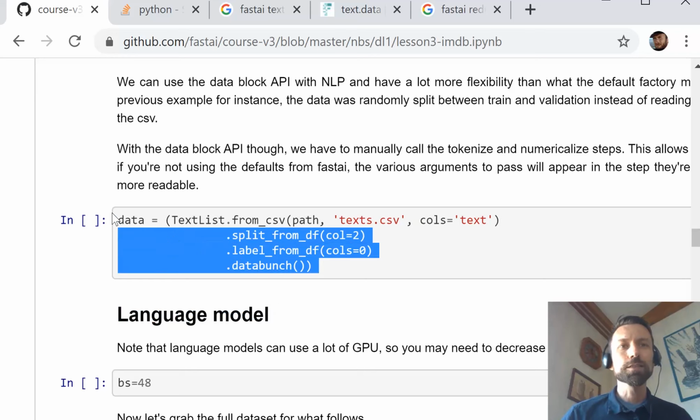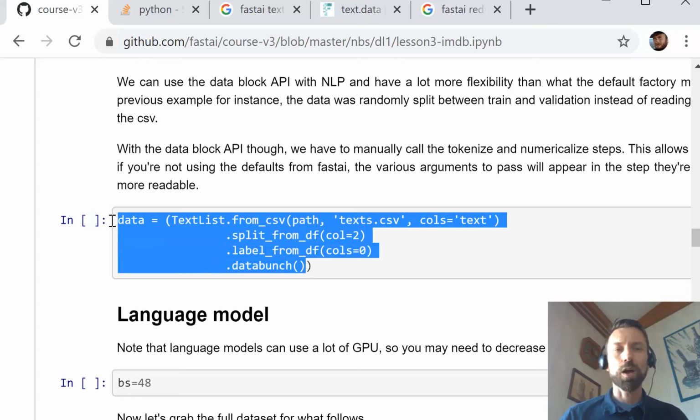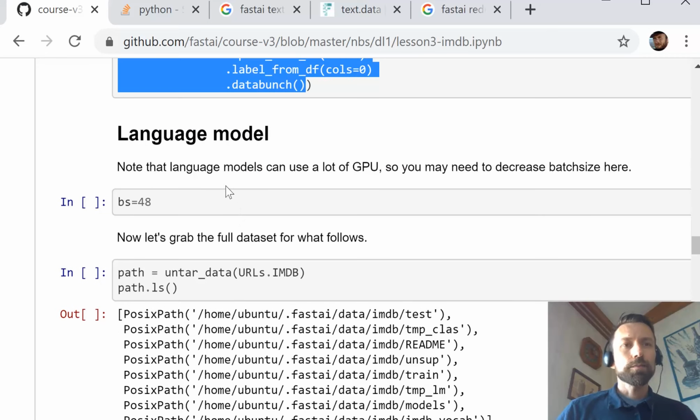To create this data bunch for the classification, we could do it like this. We say where the text is, we split it according to this into training and validation, and we say in which column the label is, and we make it into a data bunch. So now we have all the information which is needed to train the model.